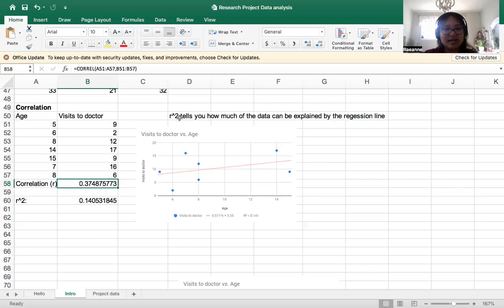But here I also have R squared, which tells you how much of the data can be explained by the regression line. Right here, I squared R by just putting in the code right here, B58 squared, and it's also down here, R squared. So this means that about 14.1% of the data can be explained by this regression line, which makes sense because it doesn't look like these dots are really following the line.